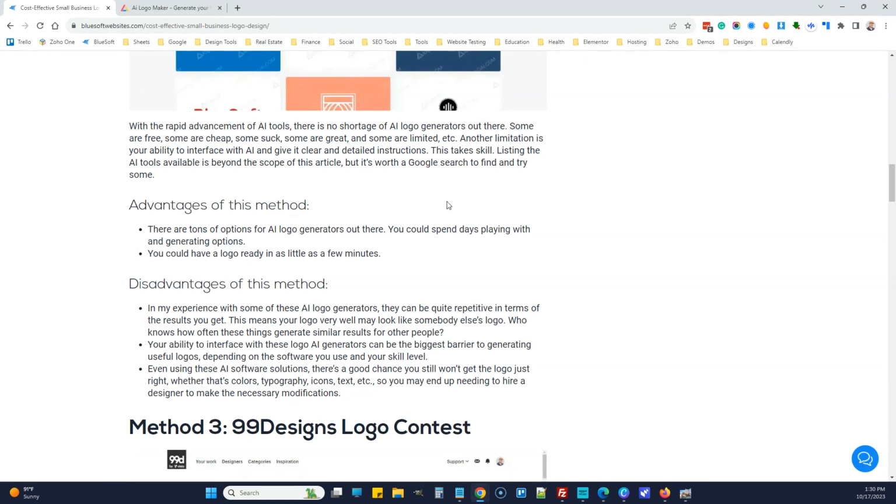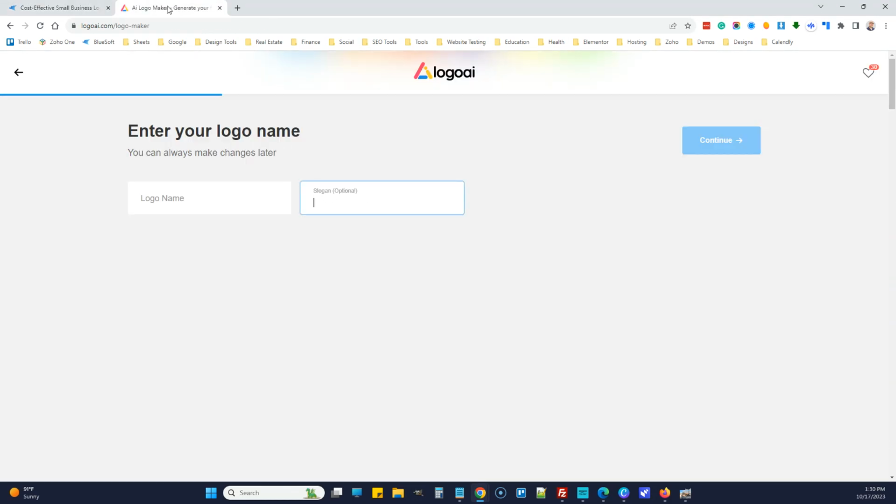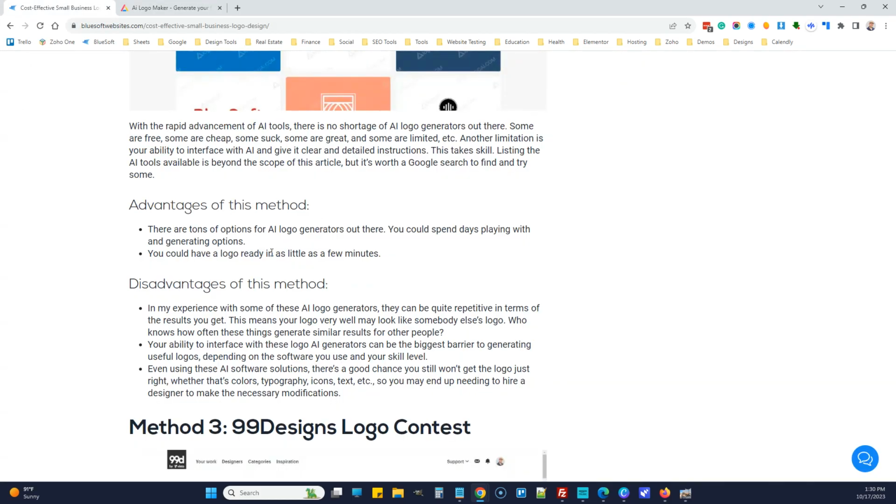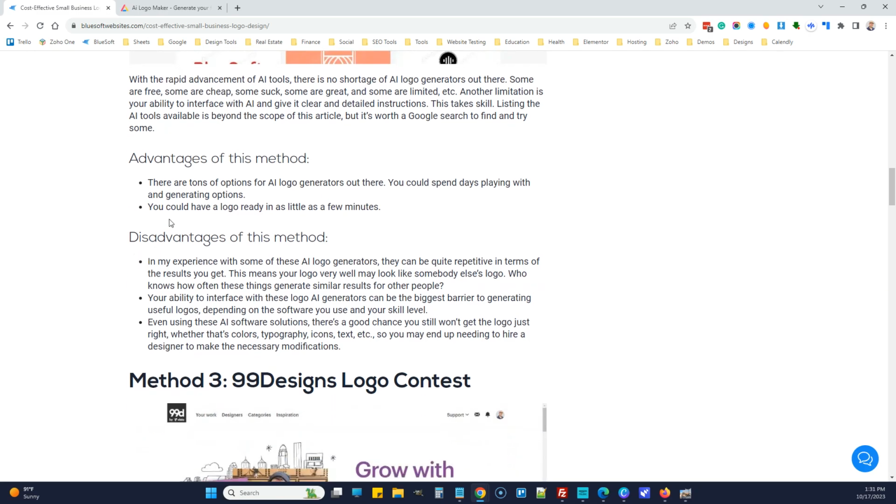Some drawbacks: some, like logoai.com, can be a little repetitive with what they're generating. The logo that you generate may not be perfect, so you may need to send it to a designer to change out colors or typography or whatever it is you want. And if they're a little bit repetitive sometimes, using this method you could get some similarities to other business logos out there, but I don't think it's the end of the world.